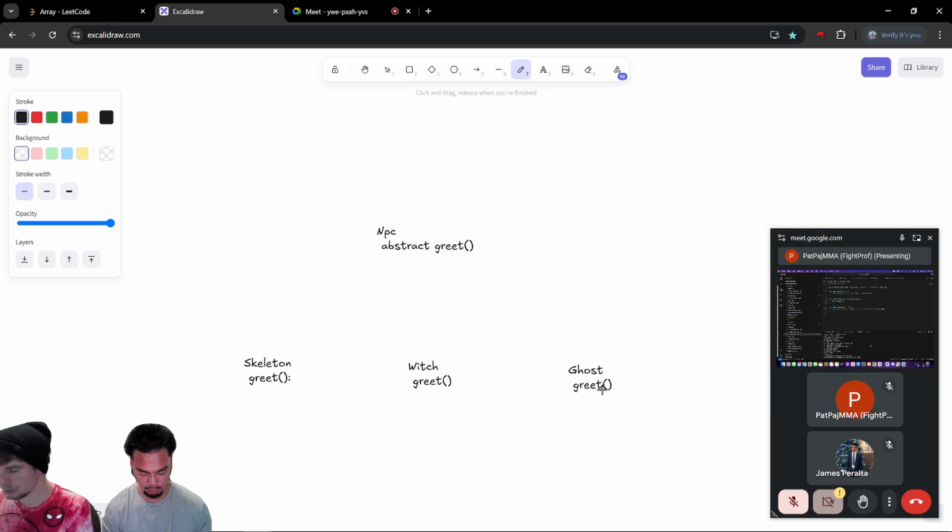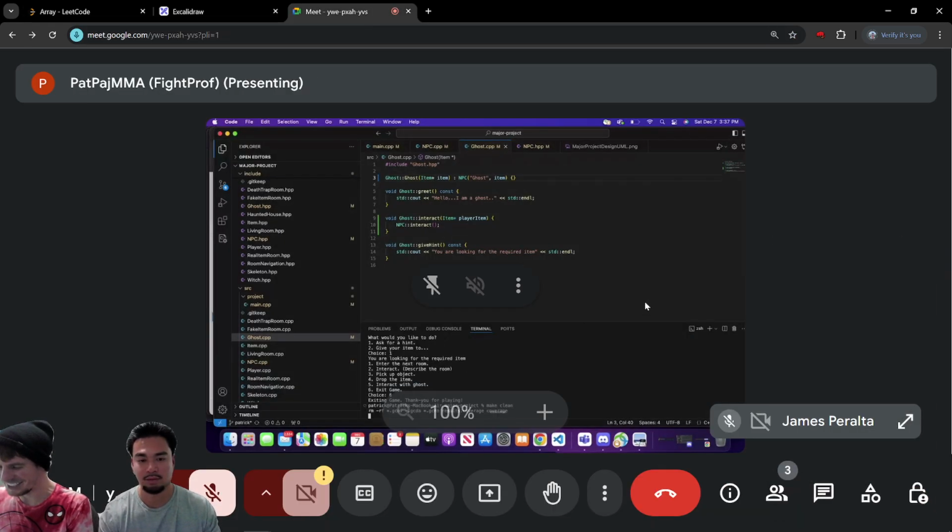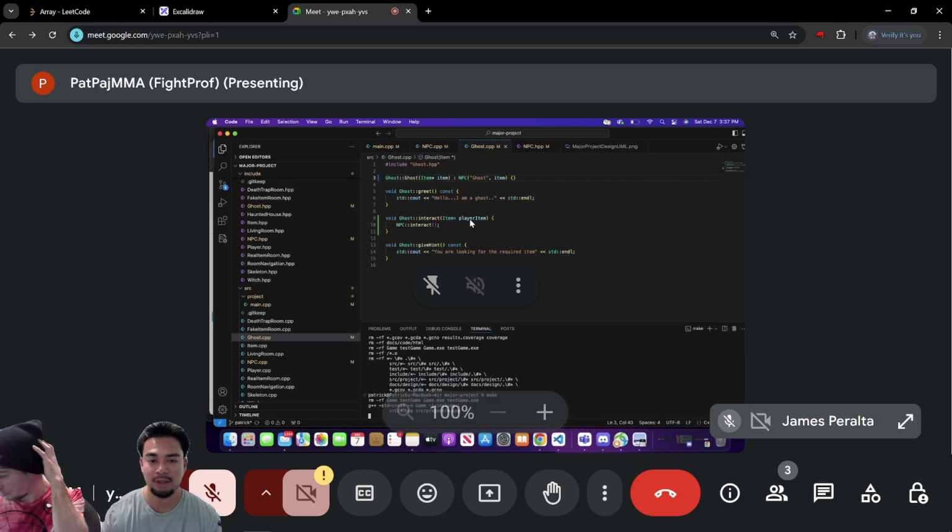Save all. NPC. We can get rid of this now. Yes! No squiggly lines, that's what happened. We'll see if this compiles. Make. All of them have that greet now. Okay, I think this worked.